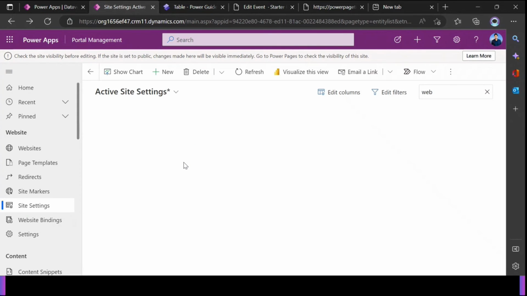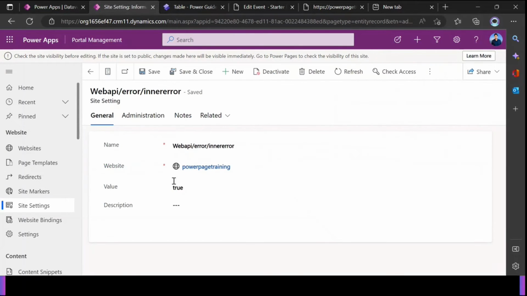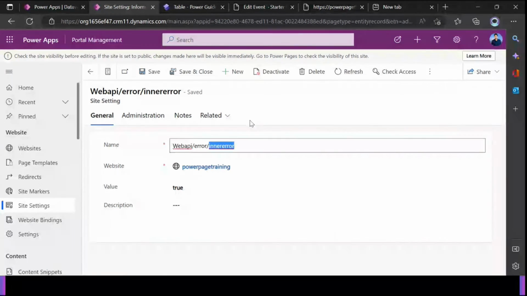The third site setting is basically the inner error. You have to create this site setting so that whatever error you are getting, you will get the error message in a user friendly format. Sometimes the web API gives a common error message that is not understandable, so you cannot tell what exactly the error is. But if you enable this inner error message, it exactly gives the error message that you are facing.